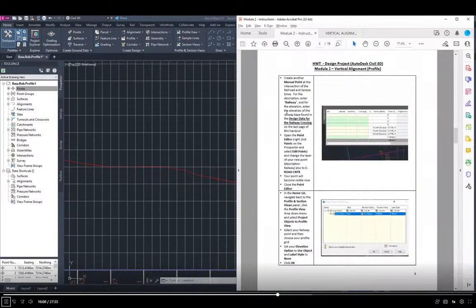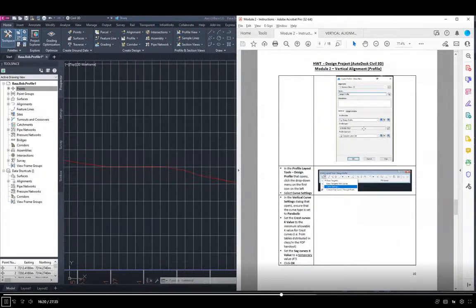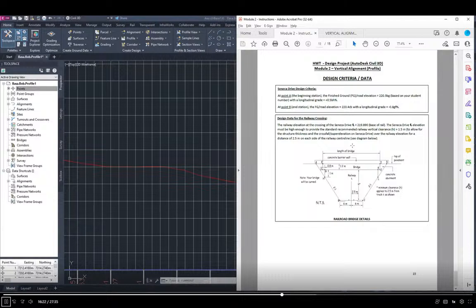Now we're going to create another manual point at the railway intersection again. Now we need some details here, okay? So on the very last page of our instructions, if you scroll right to the very last page, we're going to create a point where the railway is, but we need this piece of data here. So you have to write this down. This is the elevation of the point. I've already written it down, 219.890. That's the elevation of the point that we're going to be placing.